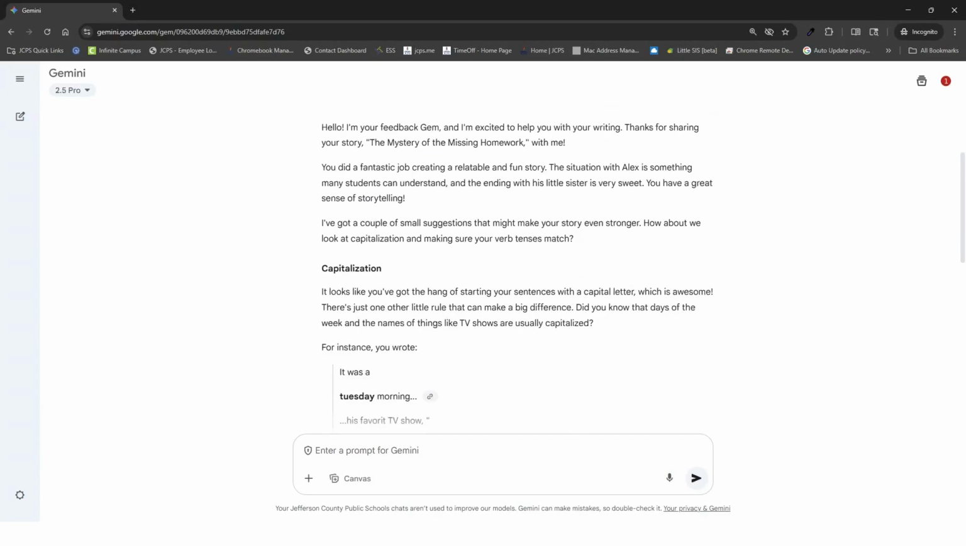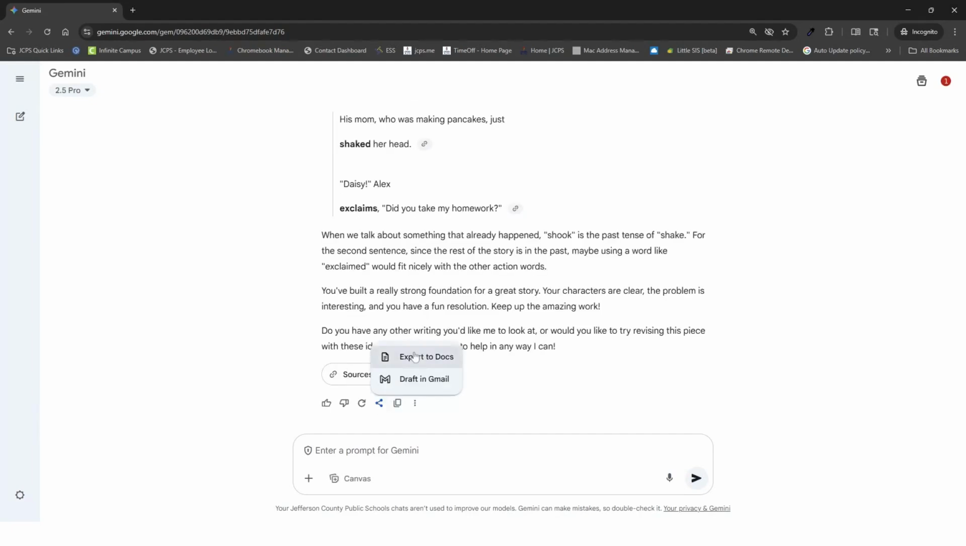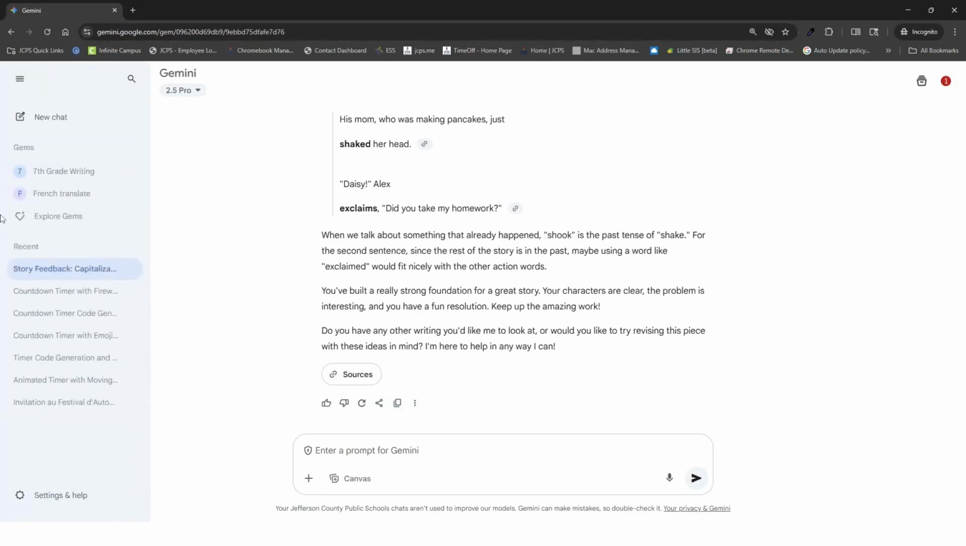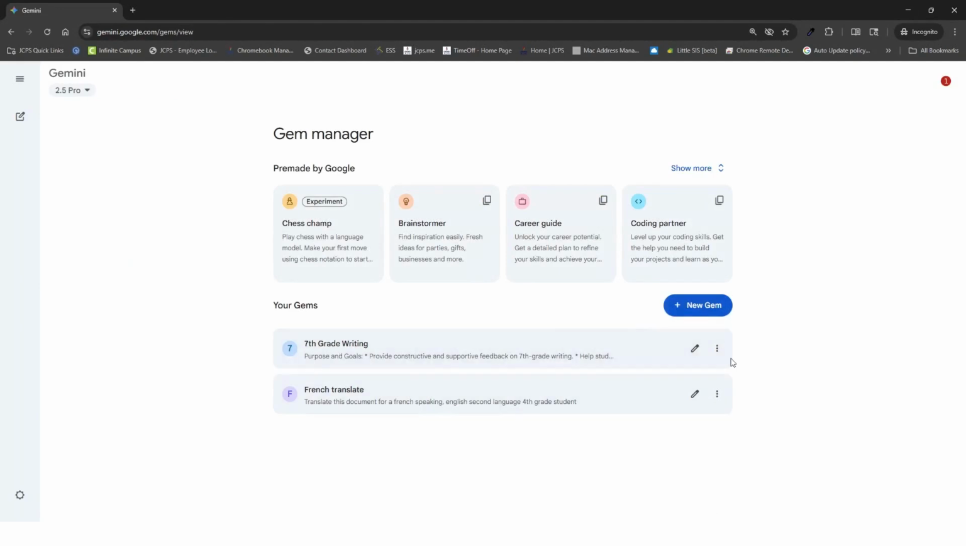It's important to understand that Gemini and all AI does make mistakes. So you'll definitely want to read the feedback and make sure that it goes with the story or the writing your student put in. And as we go through, we can see this is where the student needs to make adjustments. We can export this to docs, copy the response, or just use this feedback to have a conversation with the student. And we can create gems for whatever you like. So if we hit Explore Gems, we can see our gems here if we ever need to edit or delete one.